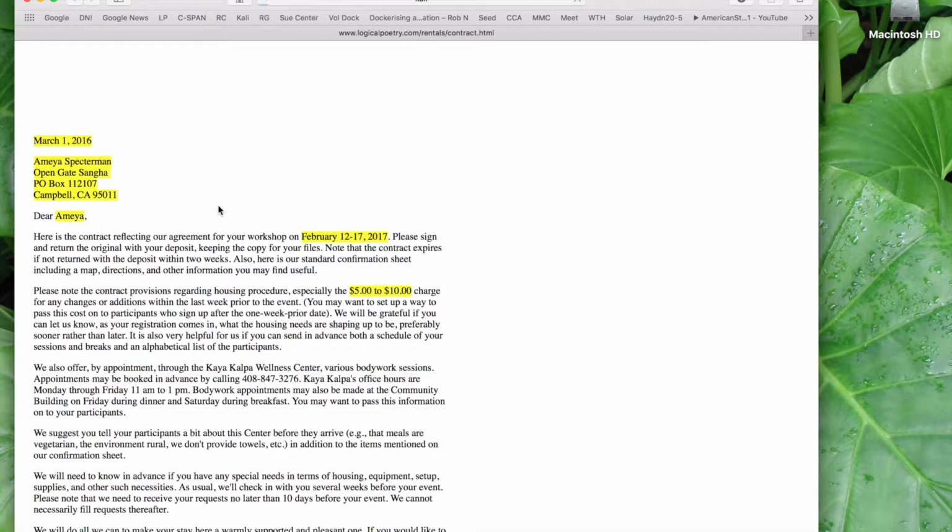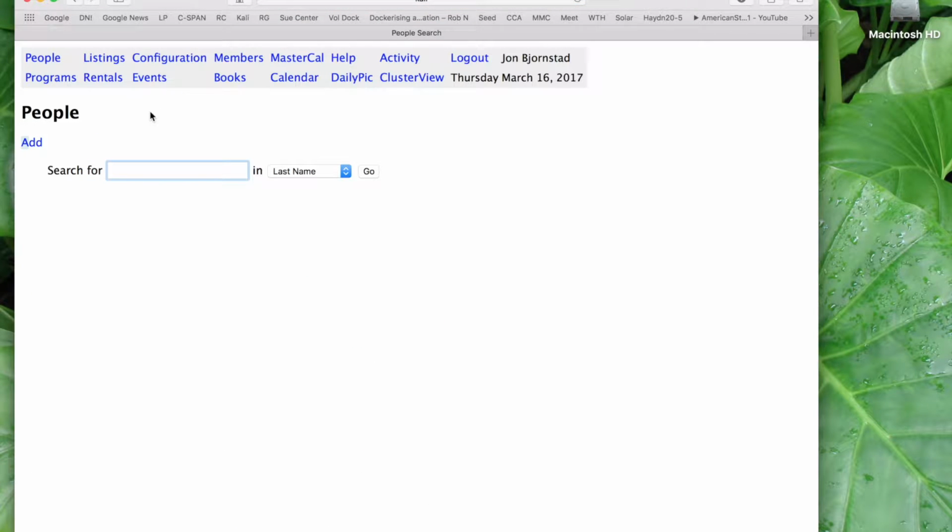Okay, let me bring up Reg. This is Reg at Mamadana Center. This is real data, and I'll go through most of the different stages. So let's say someone calls to make a proposed rental of the facilities. So we go into rentals.